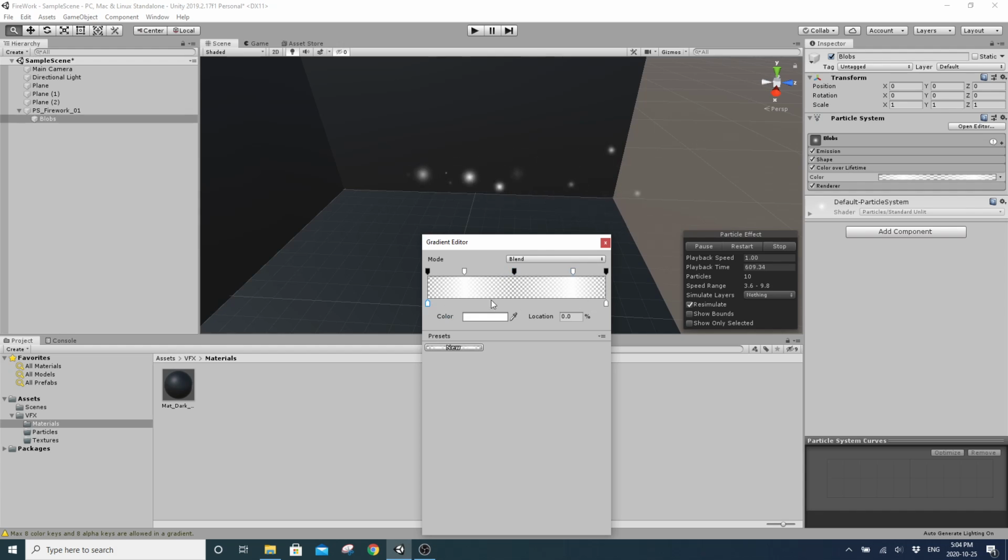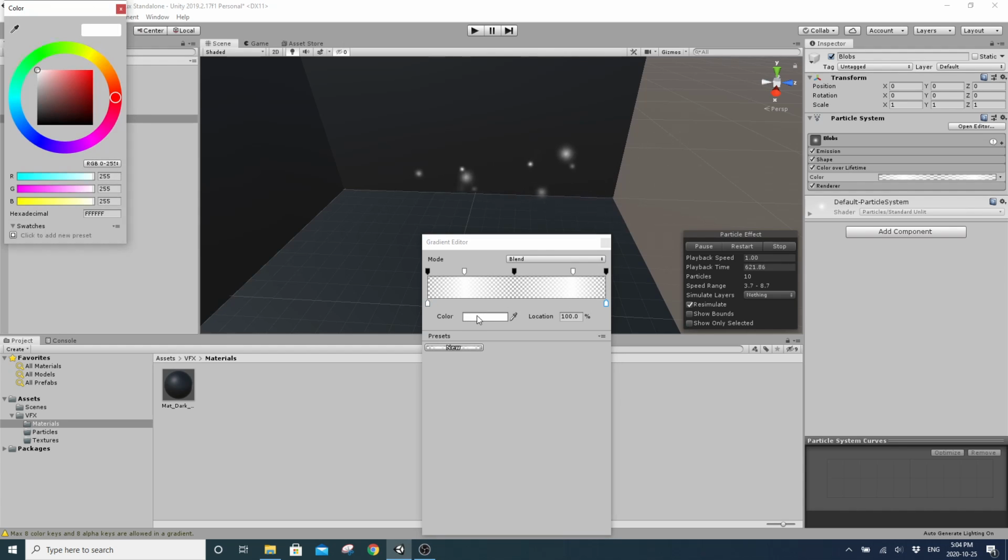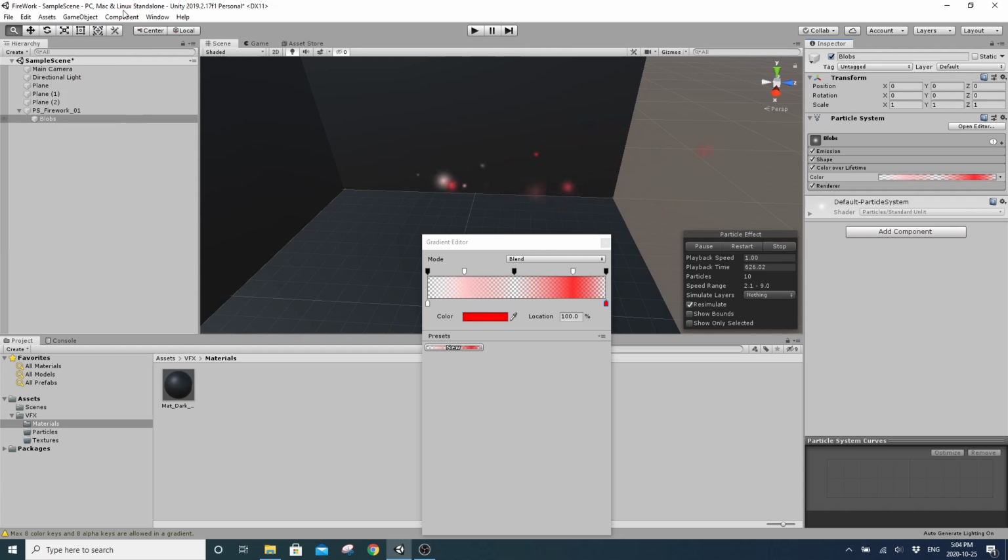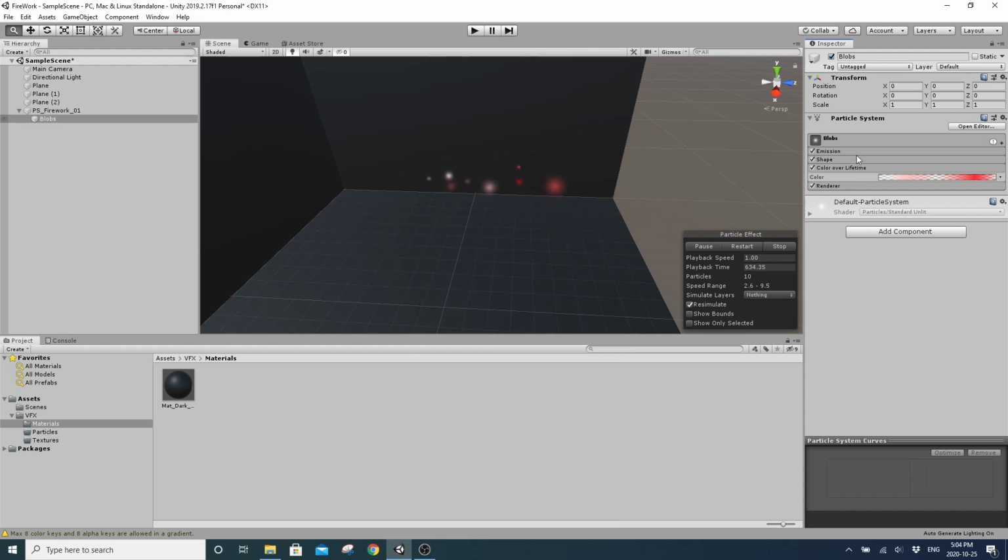And same thing for the color. It behaves the same way. I can click underneath it to add other keys and change colors over the life. So right now it starts white and it ends white, but I can say that it ends red. And that color over here is multiplied with the starting color.